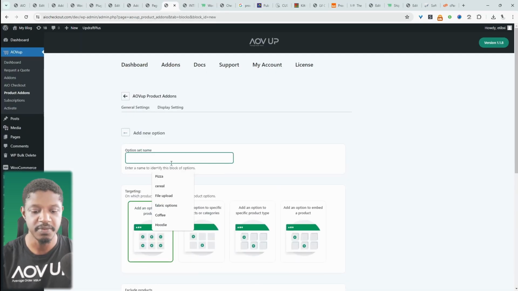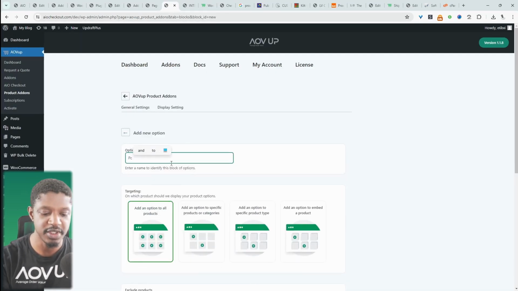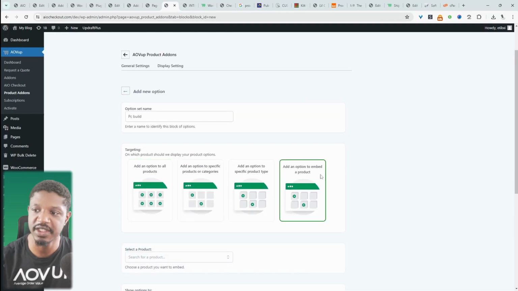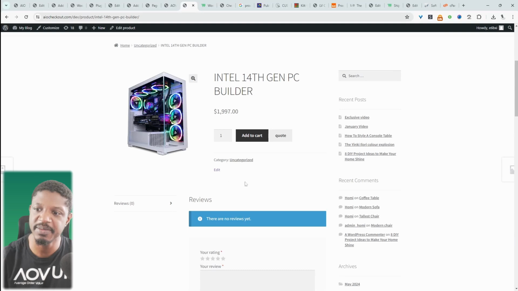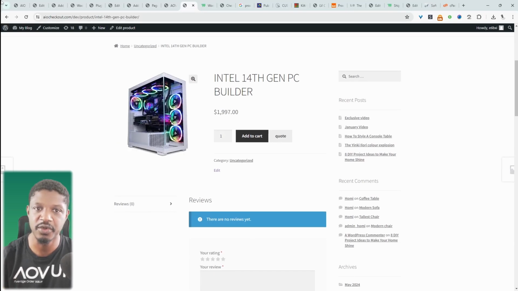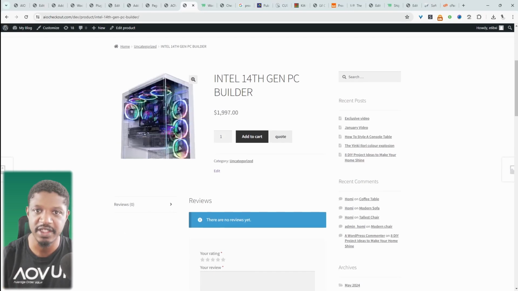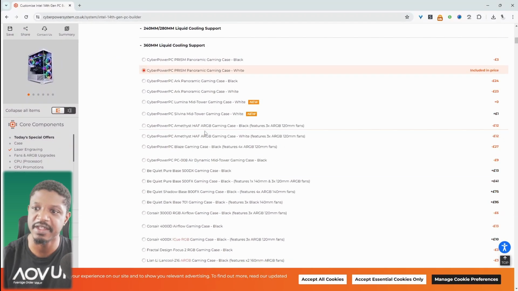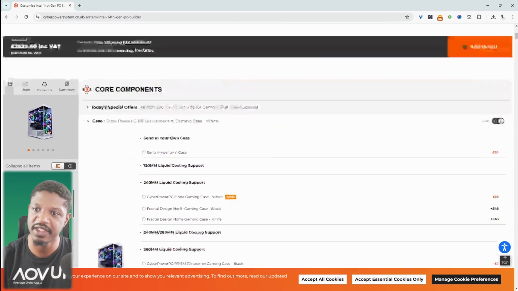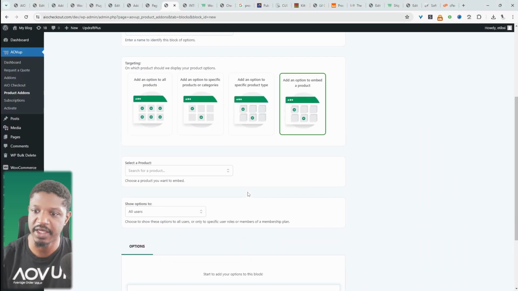We'll just give this a name. It's just for internal purposes, so I'll say PC build. I'm actually going to select this option here as an embed. The reason is we can display the options here, or we can create a dedicated page where we can embed the options for this product, and that gives us more control over advanced styling. So if we use the embed option, we can embed the options into a page like this. And then obviously we can add our options here.